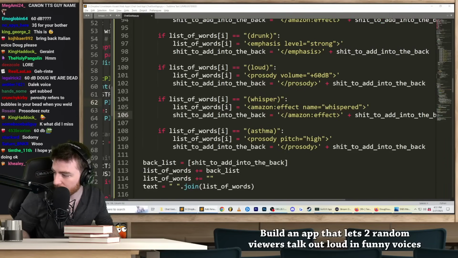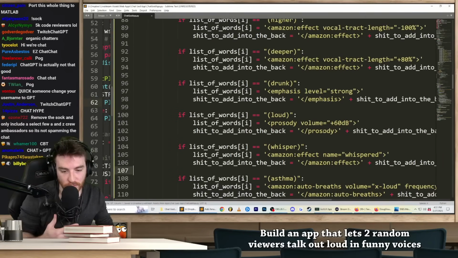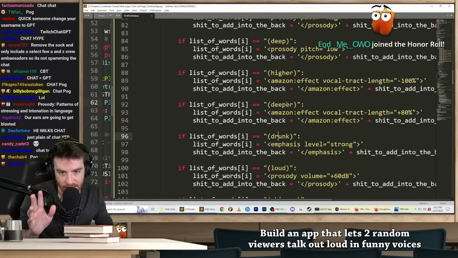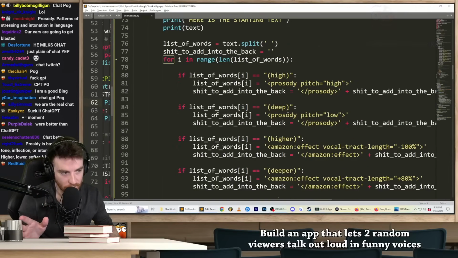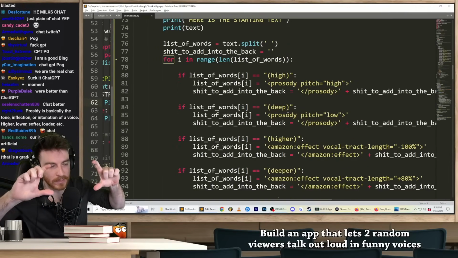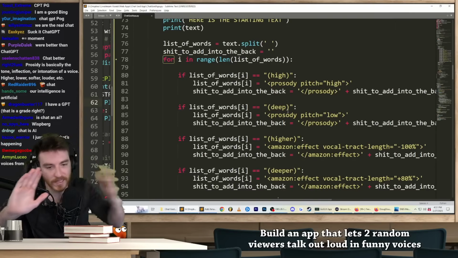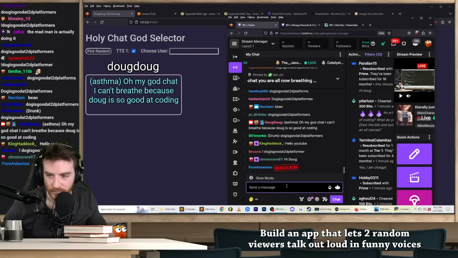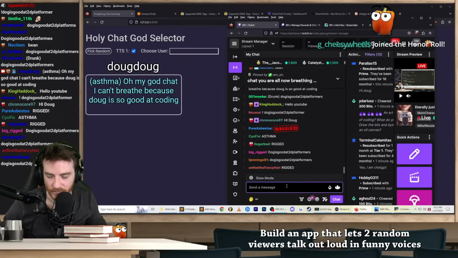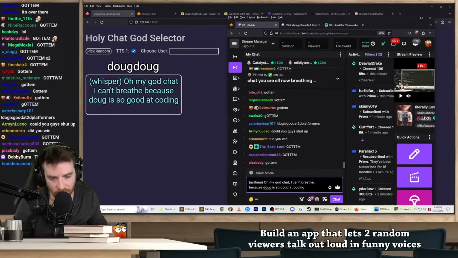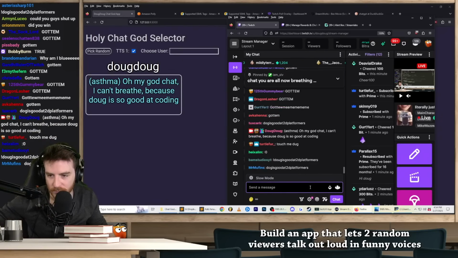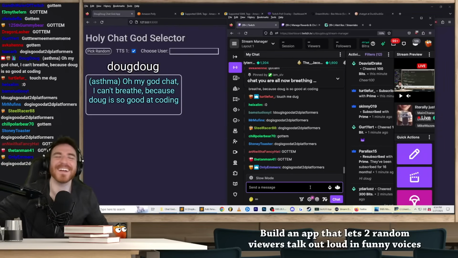No GPT involved. So, theoretically, you guys can now add asthma, whisper, loud, drunk, deeper, higher, deep, and high. And if you put that in parentheses into your message anywhere, for the rest of the message, it'll talk in that style. Oh my god, chat, I can't breathe because Doug is so good at coding. Okay, that did not work. Okay, now I've put some commas, so maybe he'll have asthma. Oh my god, chat, I can't breathe because Doug is so good at coding.